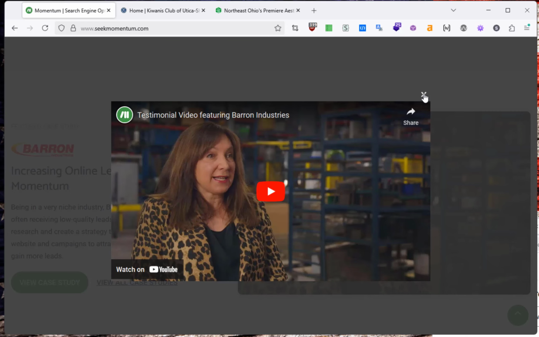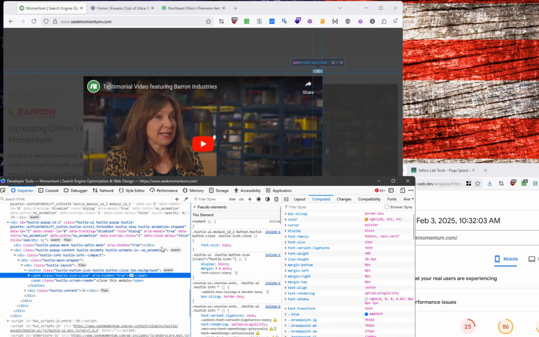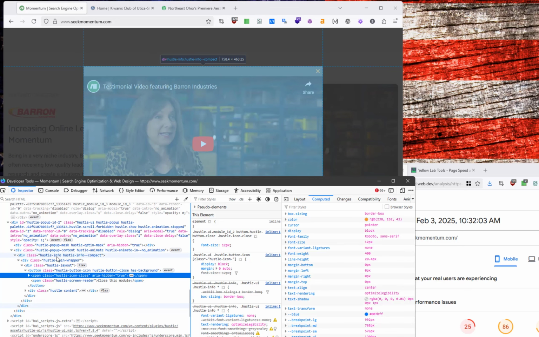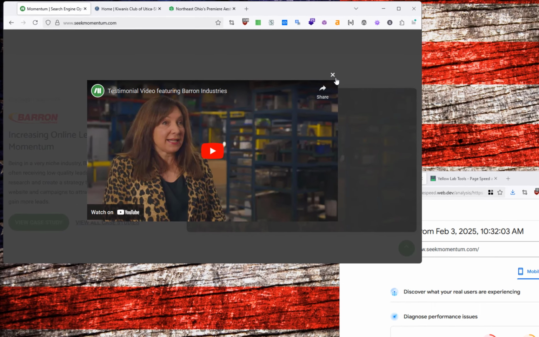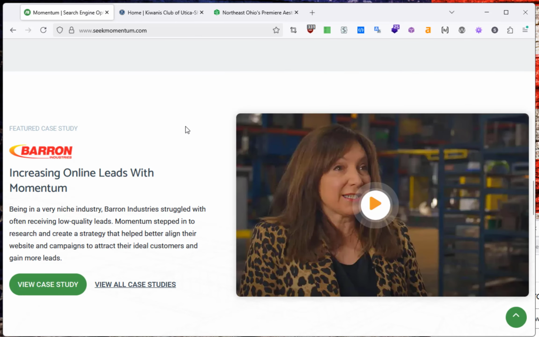Now my curiosity is piqued. I'm going to inspect this and see if it tells me anything interesting. So this is part of some kind of Hustle plugin framework, something that I've never heard of, and I haven't looked it up yet, so I don't know if this is a third-party solution or if this is maybe something that they've thrown together in-house. The Hustle thing.